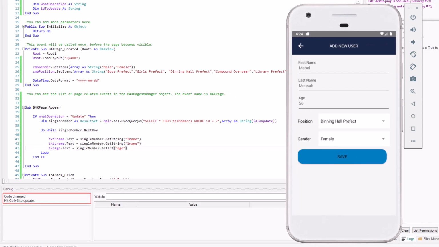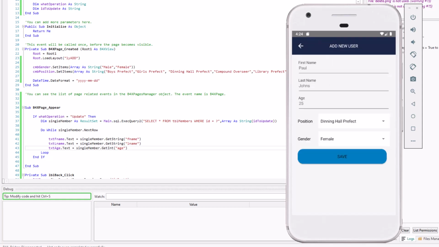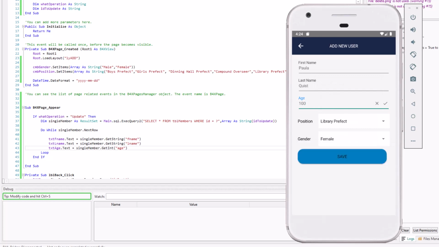So let's try it. Go back. So when I select Jones and say update, it should load Jones, 25. Good. So now if I change it to Paul, Christ, age 100, and now it's library prefect, female, and I save.